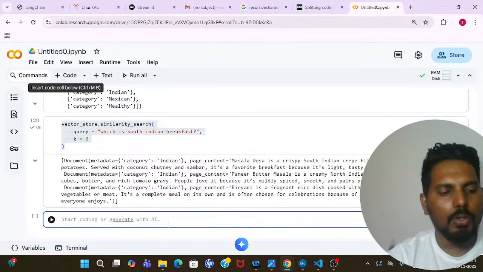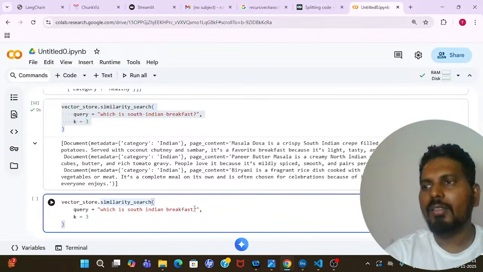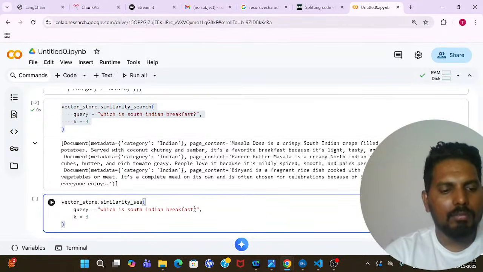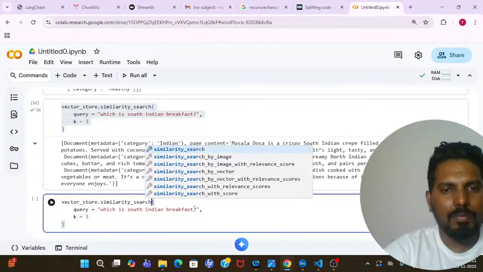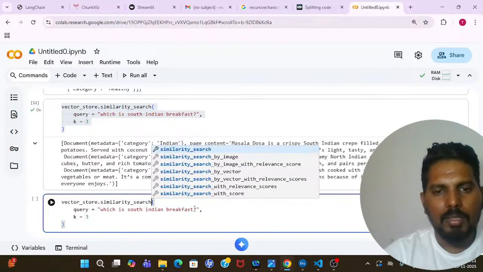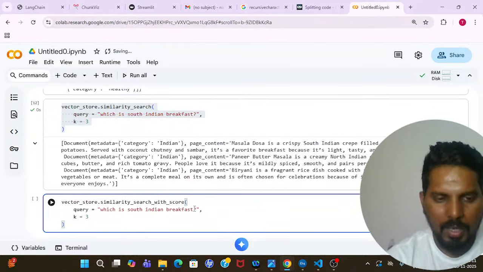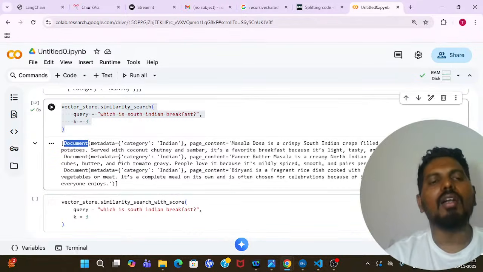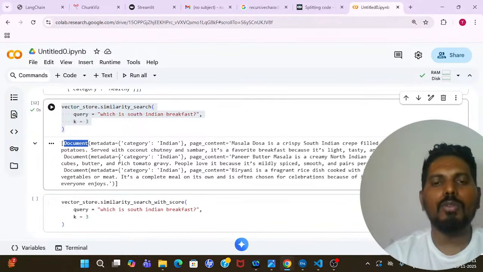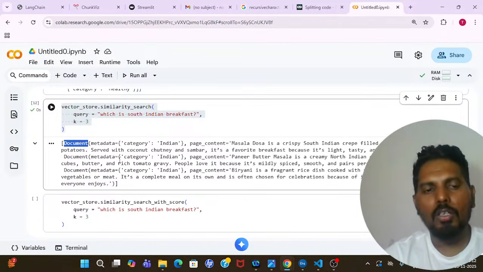Let me take a code node, paste it. This time, instead of similarity search, I will use similarity search with score. You can see that similarity search with score is going to be my function. What it will do, it will give you the document, and also it will tell you how similar these documents are to your query, right?